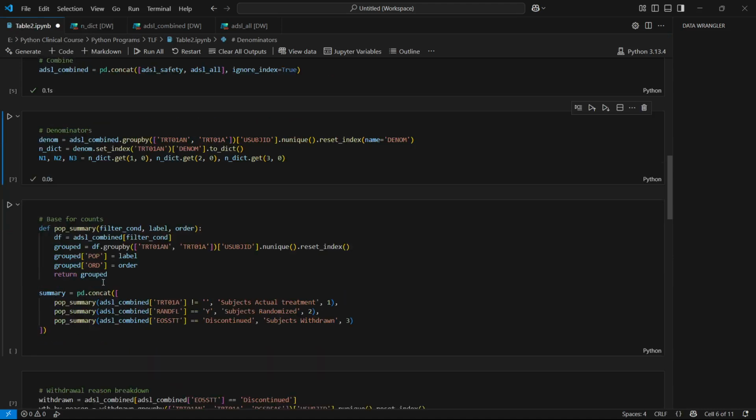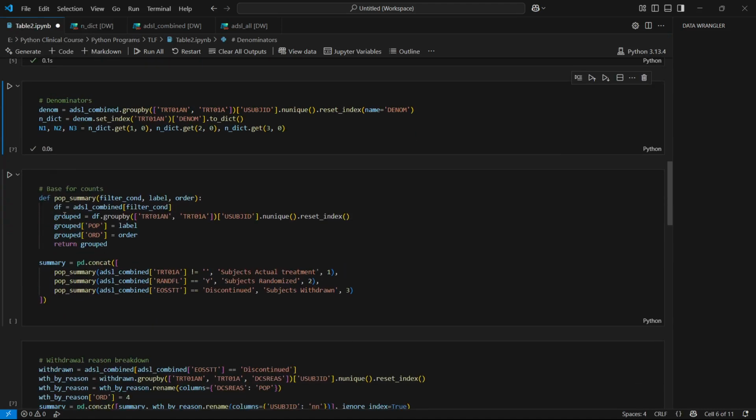Okay, so next what we're trying to do here is create one function, pop summary. We're giving the filter condition, the label, and the order, so the three positional parameters. Then ADSL combined will have the filter combination and the data frame. This data frame we are grouping by the treatment, and we are considering the unique subject ID values. Then after that, the grouped pop is the label, and order will be the order. These two variables are given, then return to the group.